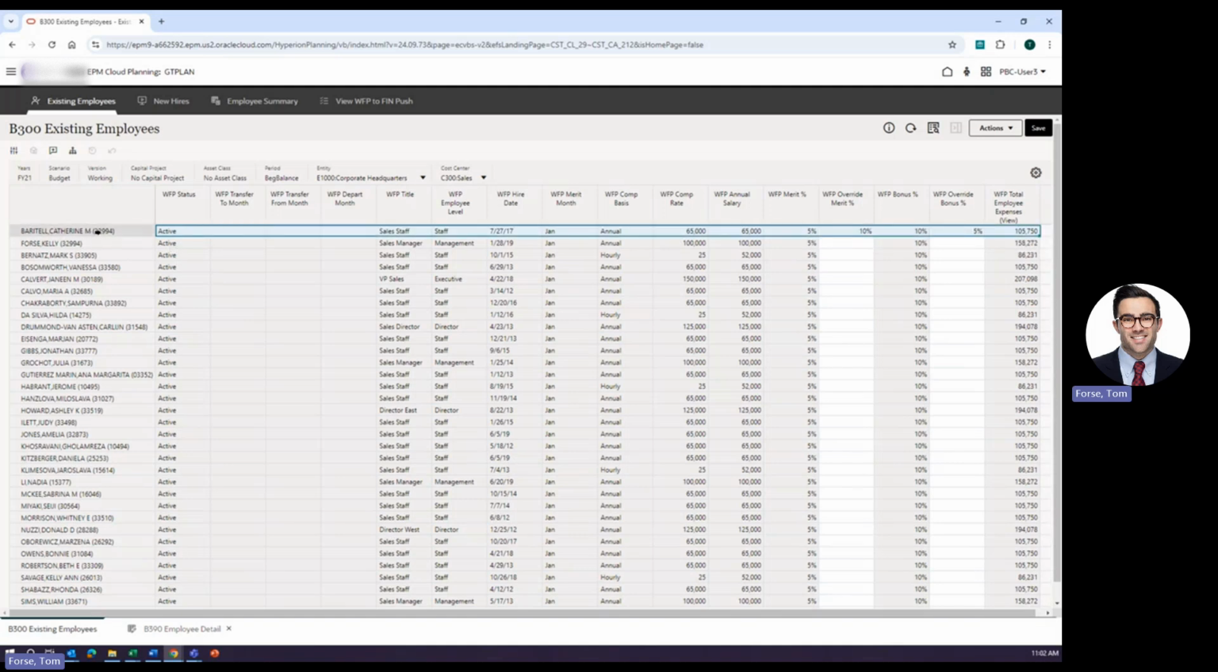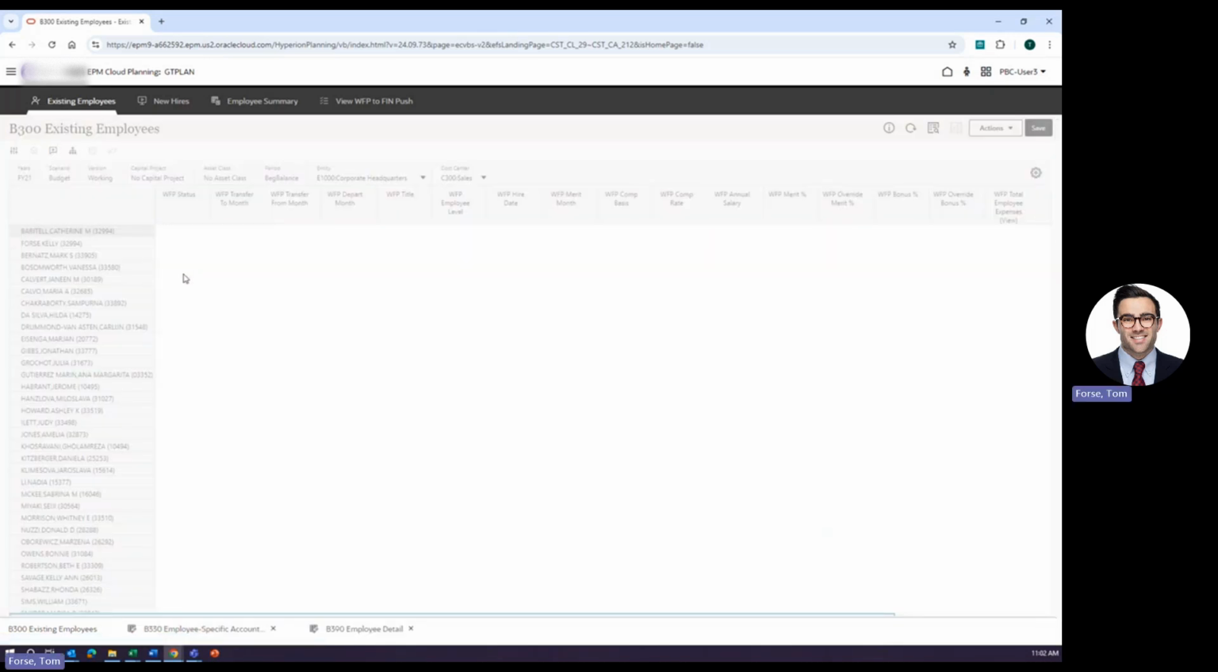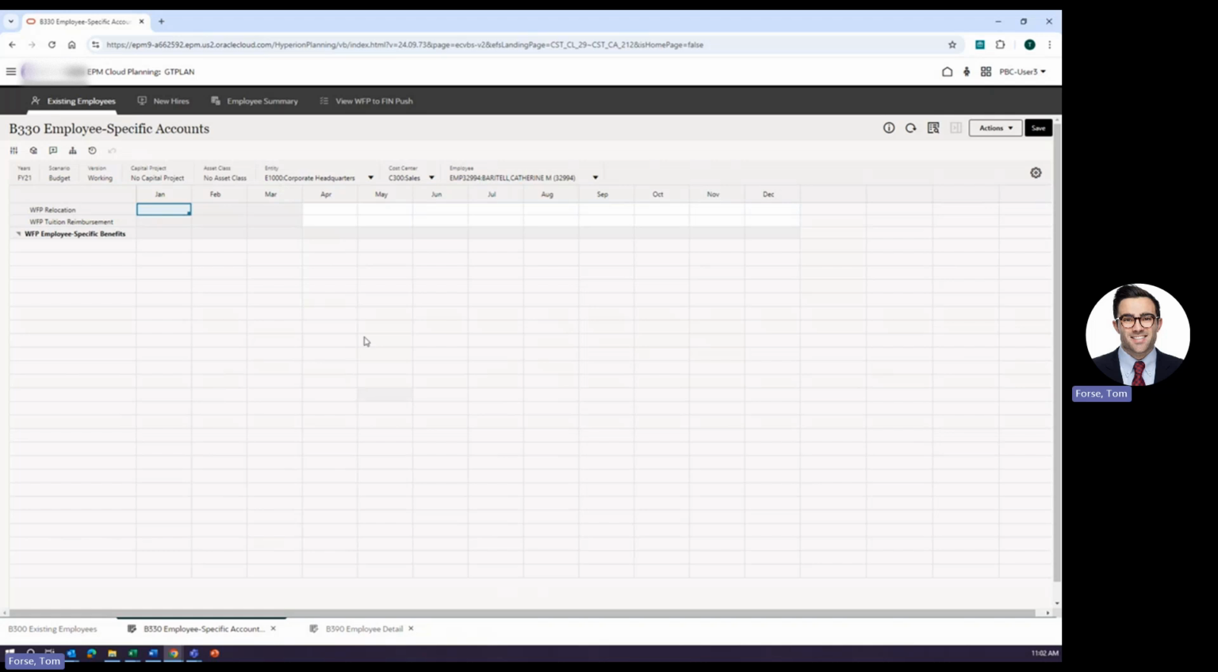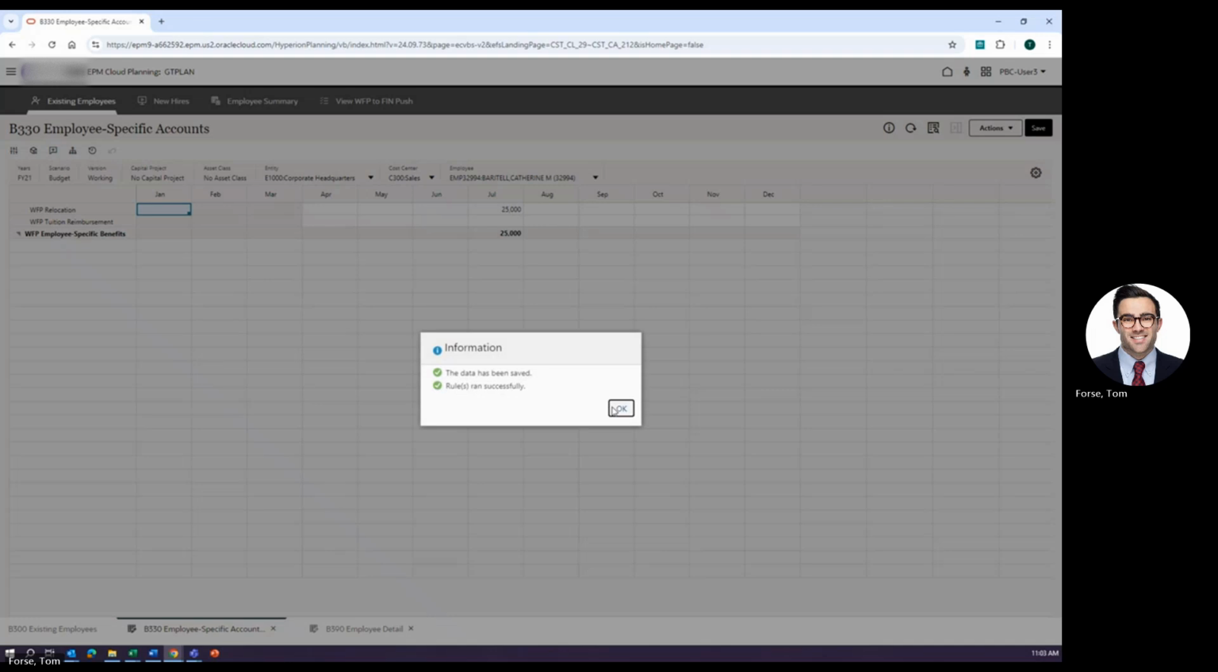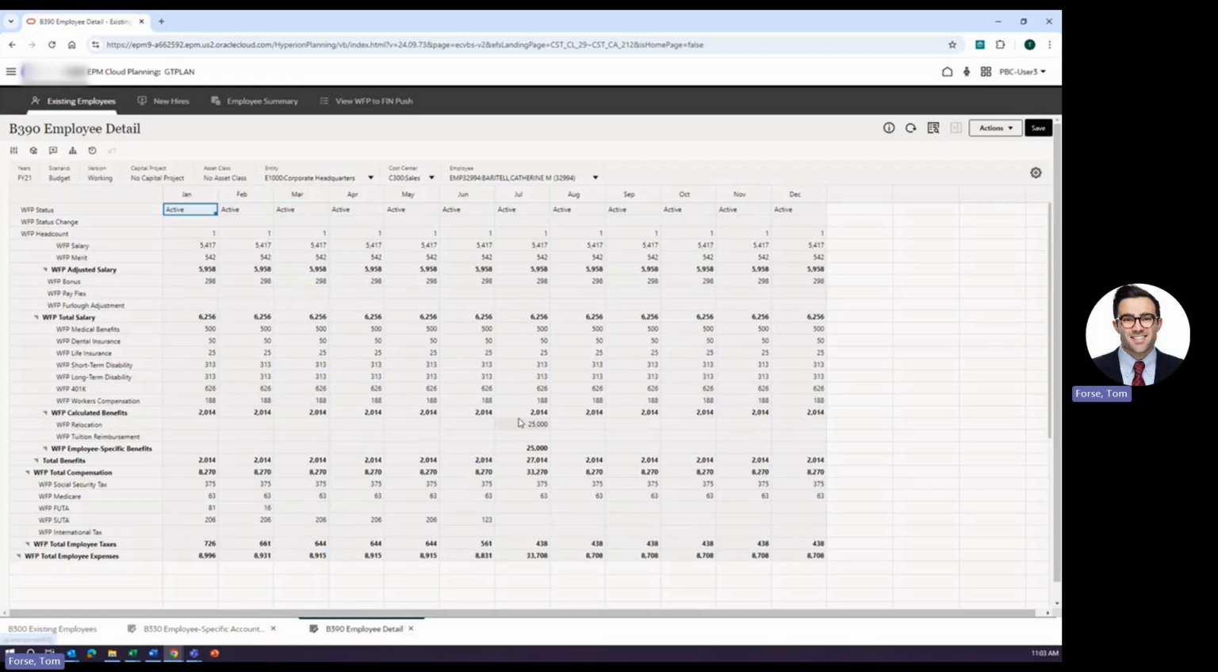Now, I'd mentioned it a minute ago. If I right click on this employee, you'll see this employee specific expenses. Again, this will take me to another form where I can input some of their expenses. So if I wanted to update their relocation or tuition reimbursement, let's say this person was moving in July, maybe they're getting a $25,000 relocation package. I can save that. That's saved. If I go to the employee detail, I can see $25,000 showing up in July for this particular employee.